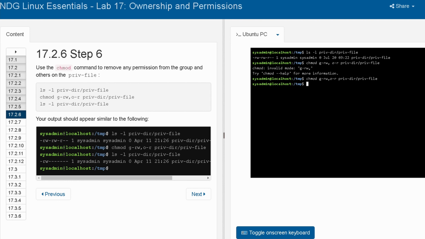So we're going to relist this by doing an ls -l and then priv-dir/priv-file, and again this is the file path. So if I press enter here, we can see that we have removed permissions for the group and other users.